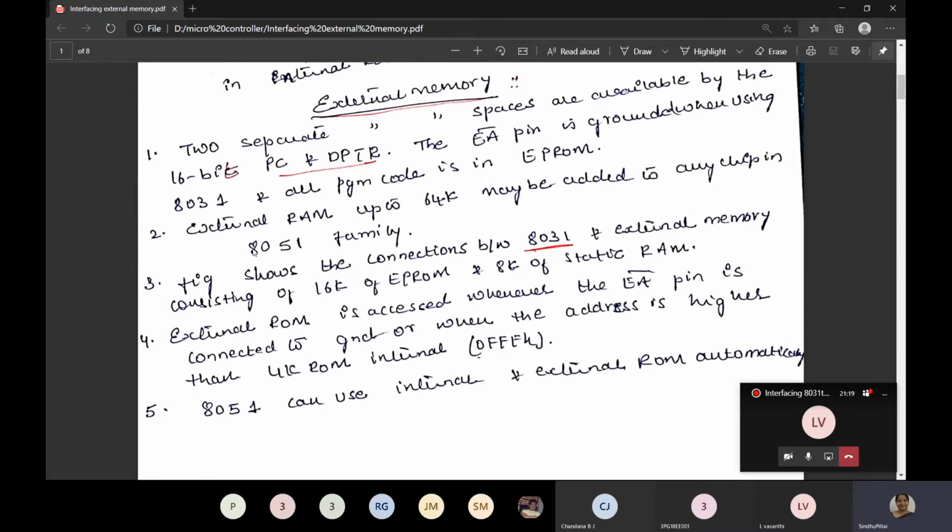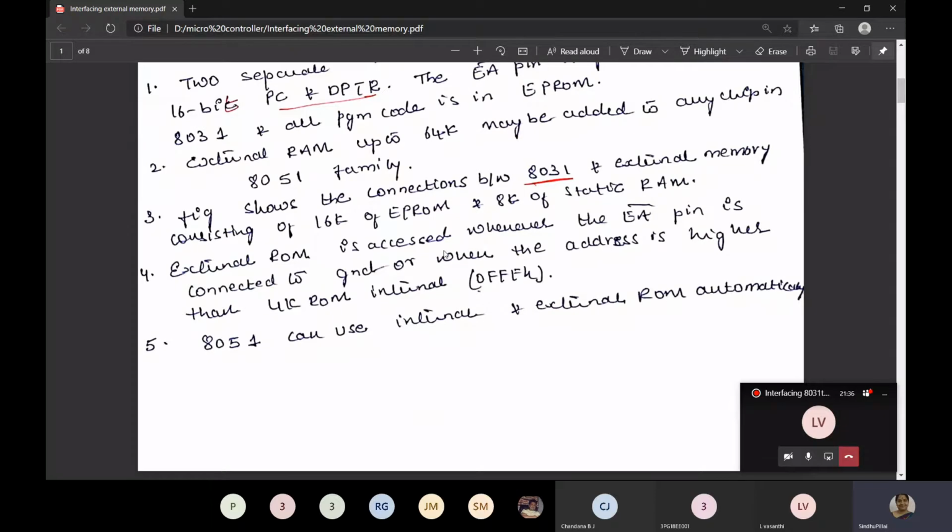This is about external RAM. Yesterday we had studied about internal RAM which is built inside the 8051. This is about the external RAM that we want to connect. Till where that memory capacity can go, it can go till 64K. The figure will show the connections. I'll show the figure later. External ROM is accessed whenever the EA pin is connected to ground.